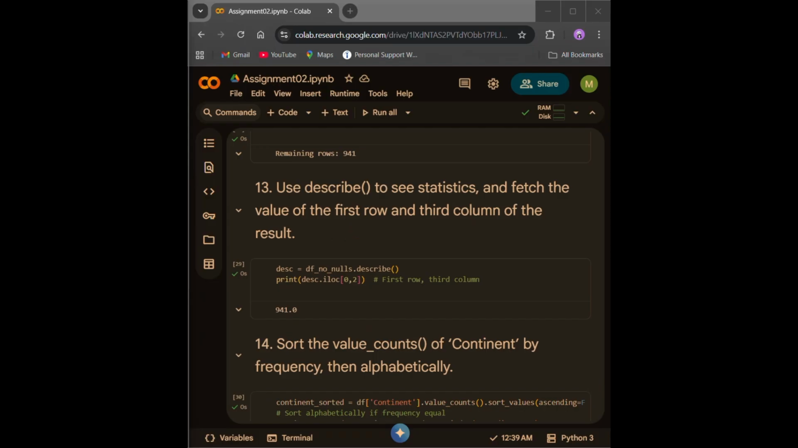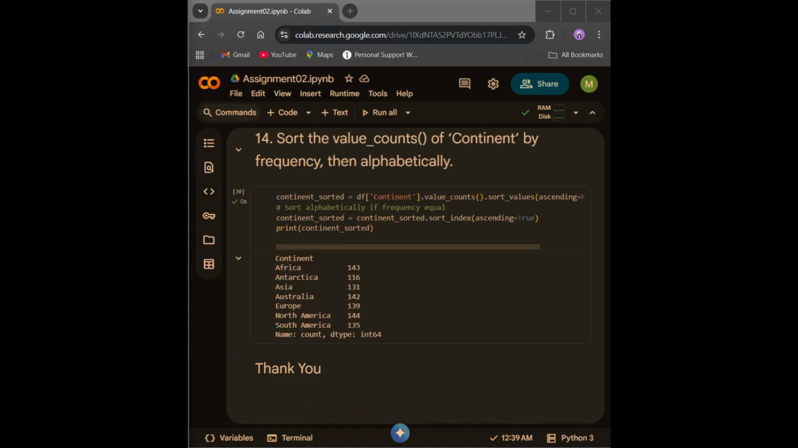Then using describe and .iloc, I extracted a specific value. This demonstrates working with statistical summaries and indexing, as here we have fetched the value of the first row and the third column of the result. Finally, I sorted the continent frequencies first by count, then alphabetically. This shows how sorting can change based on the different criteria.